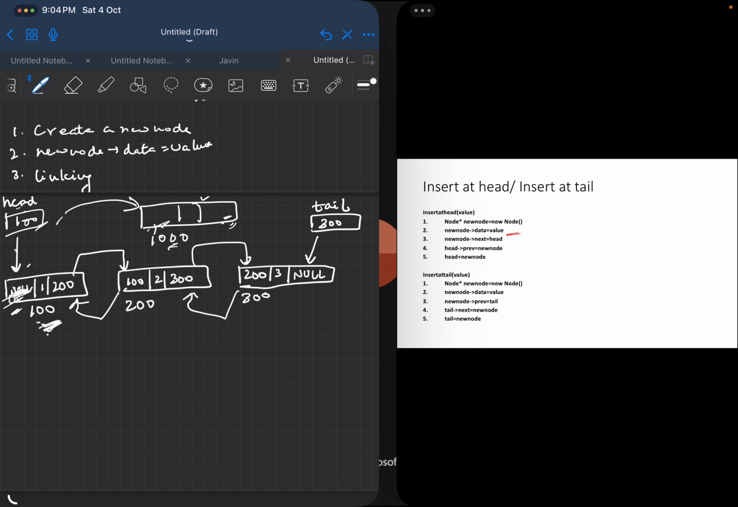So yes, for insertion at the tail, again the first step is going to be the same, that is creation of a new node. Create a new node. A new node has been created. Then data value is assigned to it.